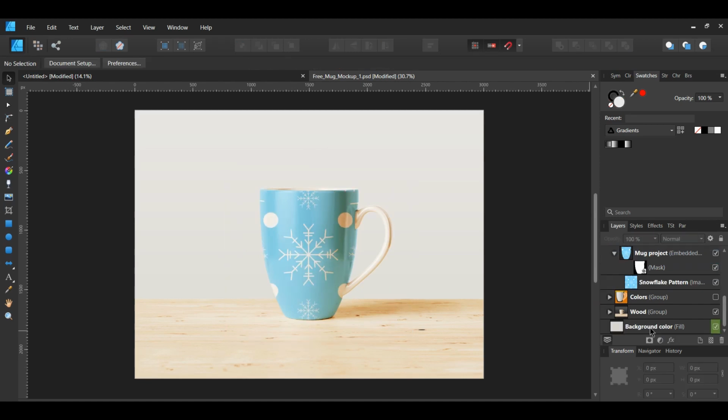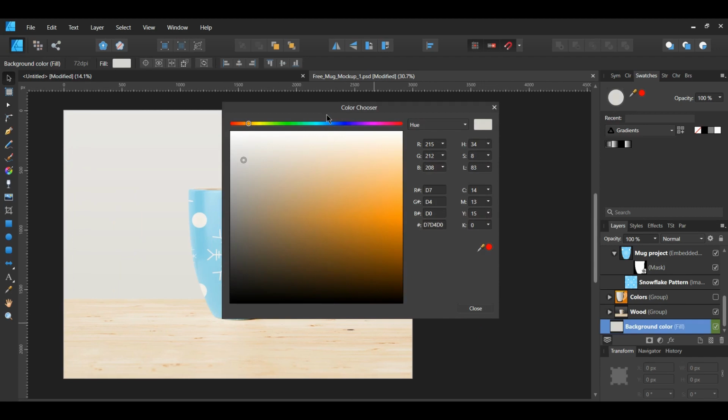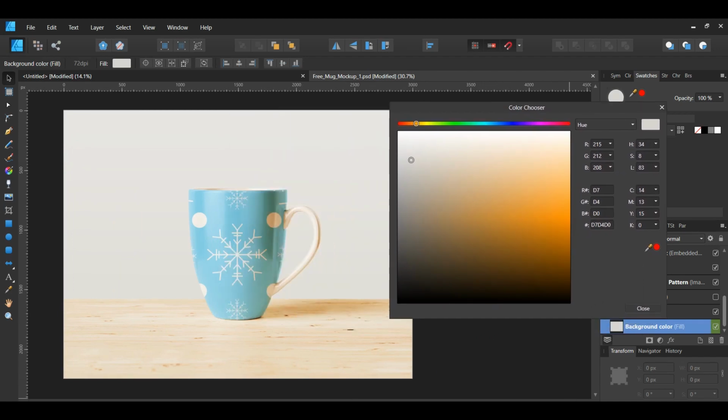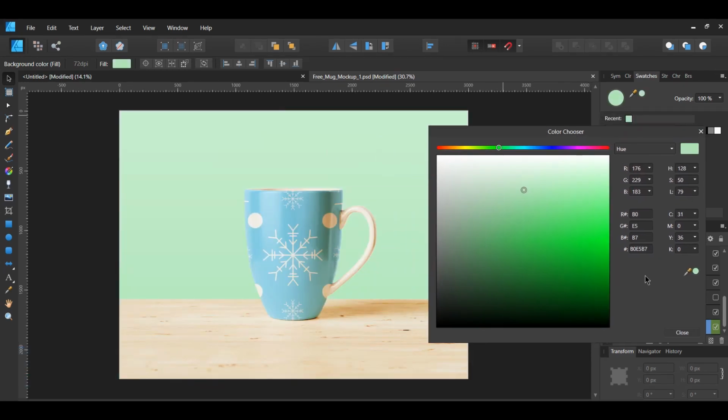Now, go select the background color layer in the layers panel. Then, go to the swatches panel and double-click on the color to open the color chooser. You can make the background whatever color you want. The hex code for the color I chose is B0E5B7.